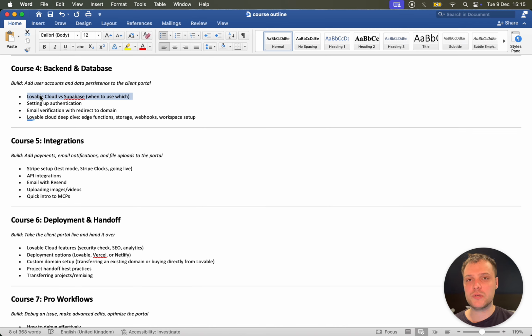And then we'll also be talking about some of the features inside Lovable Cloud, such as analytics, security, edge functions, storage. So let's dive in.